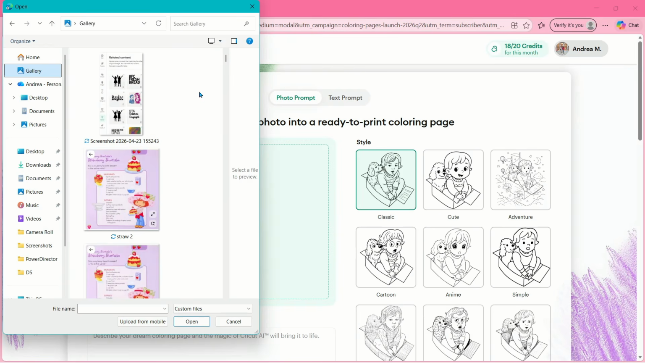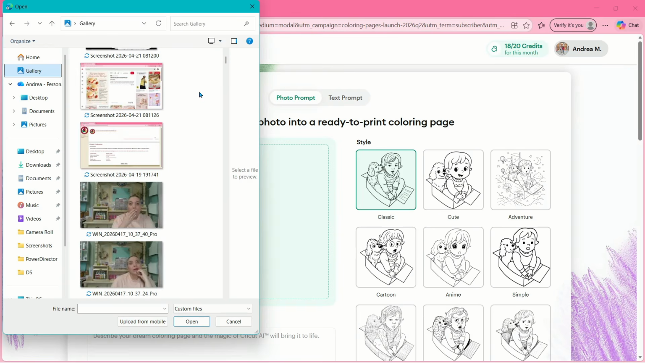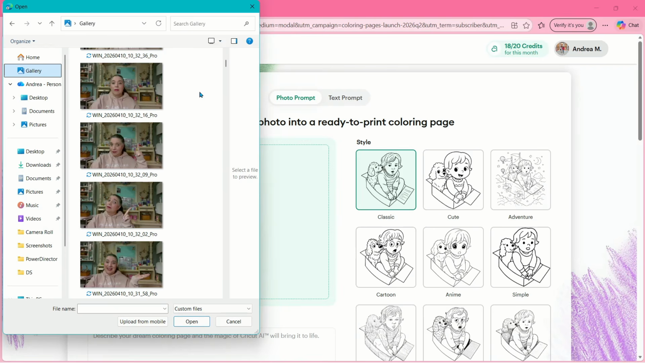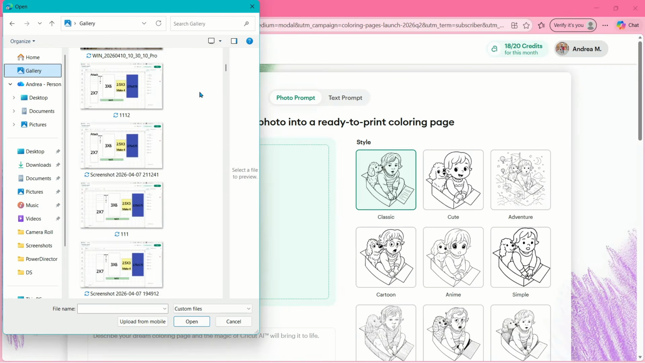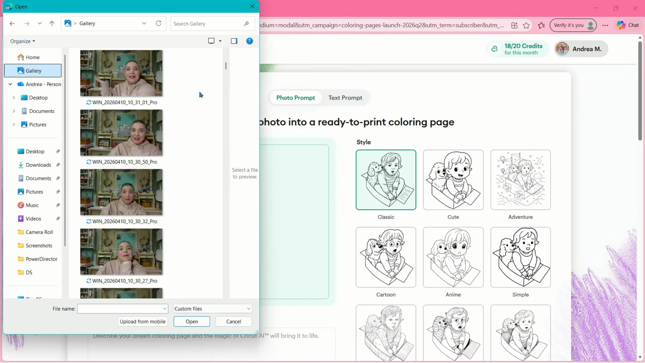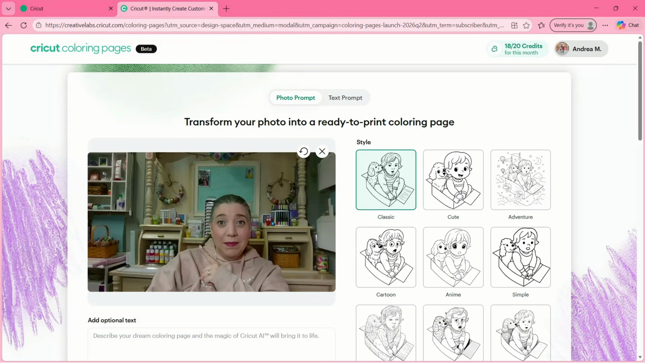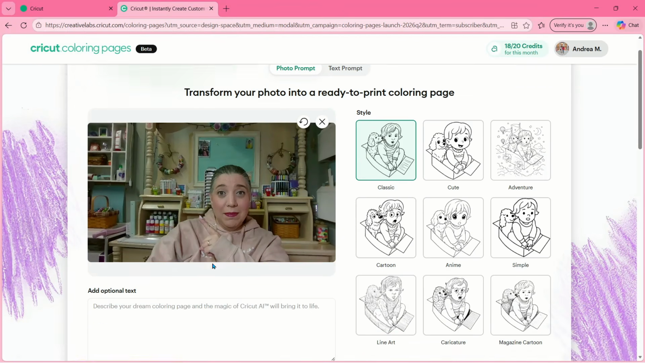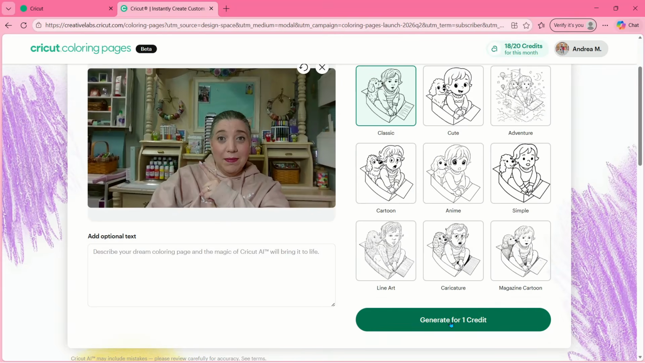So I don't have a lot of photos of anything on this computer because it's my work computer, but I do have some prompts that I use for my Facebook group and whenever I'm doing captions for my thumbnails. So I'm just going to grab one of my pictures off of here, and this one here, and I'm going to click generate for 1 credit.